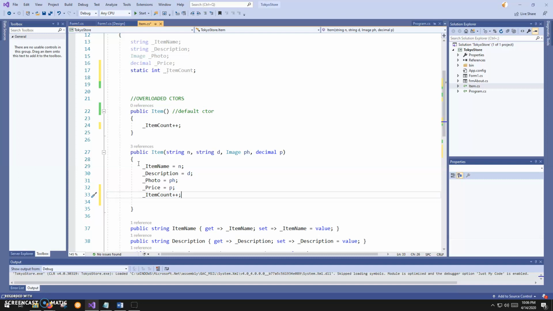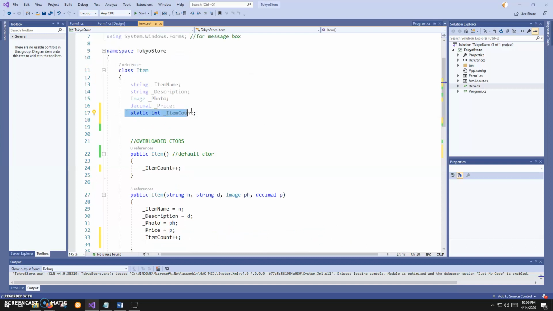Okay, in this application, it's just going to be this one. I'm not using the default constructor, but you should cover all corners and make sure you put your increment statement in both of those. So now every time a new object is created, this item count is going to be incremented, and I'll have an accurate item count throughout.